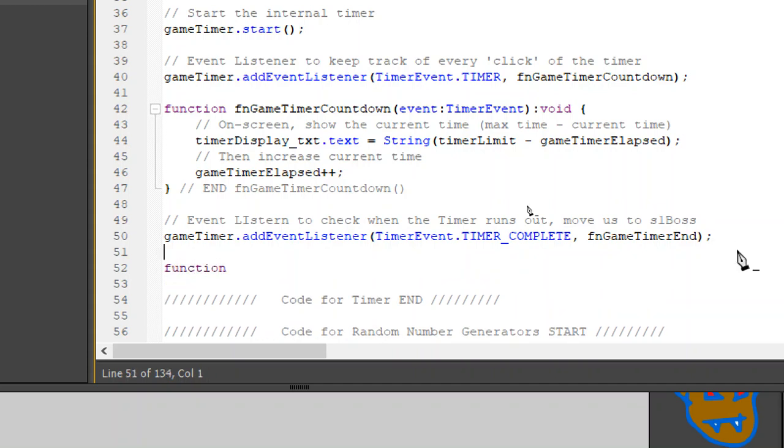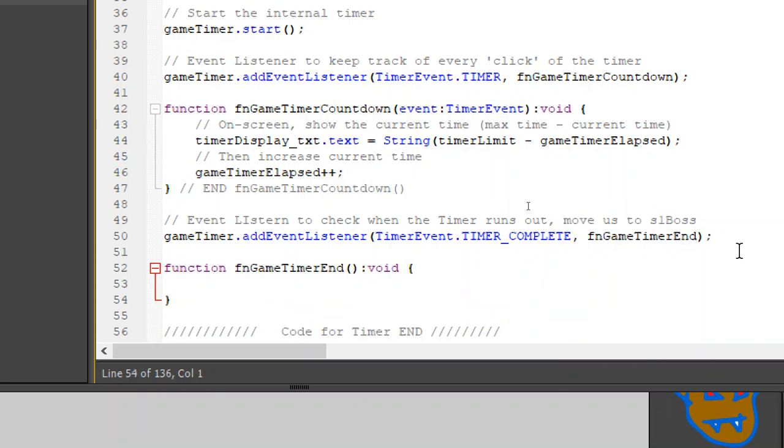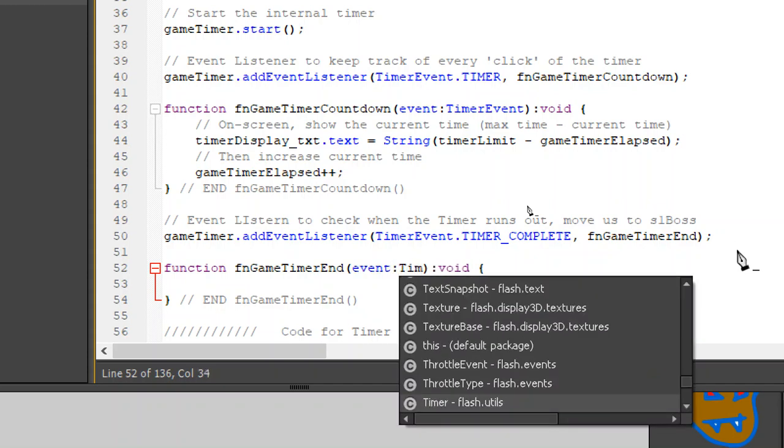Function game timer, parentheses, colon, void, curly braces. Again, here's the repetitive part of it. And this has an event associated with it, a timer event.